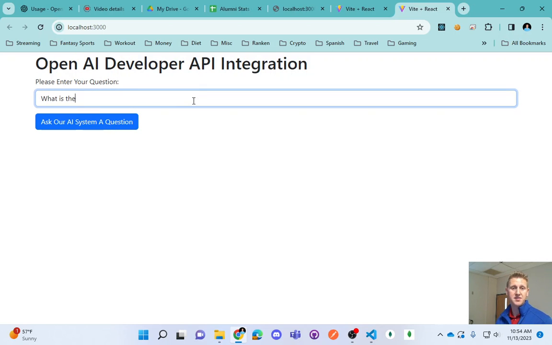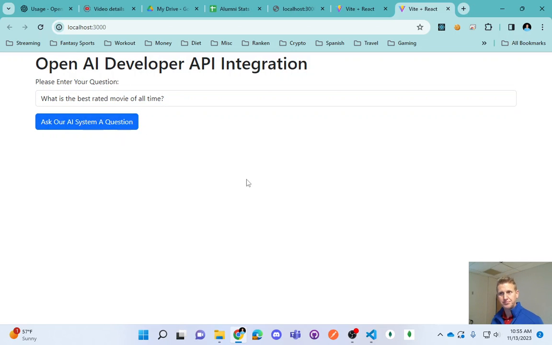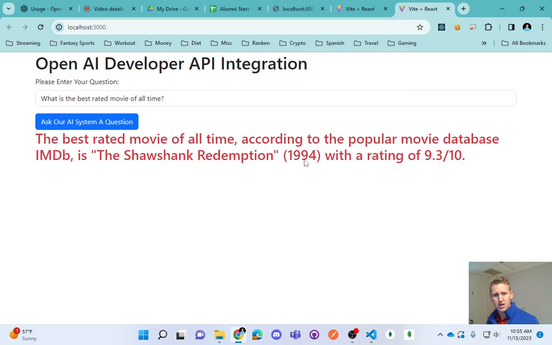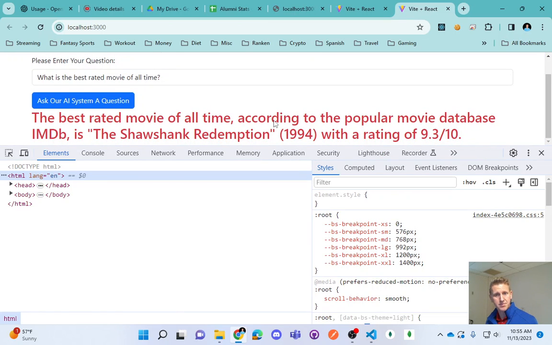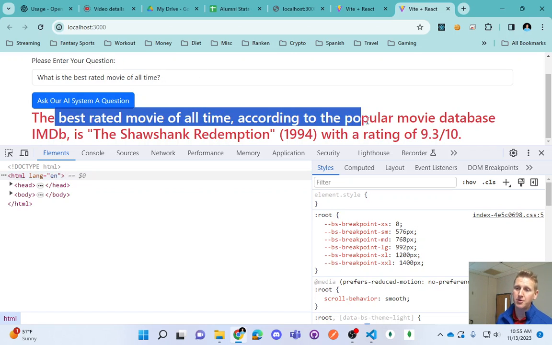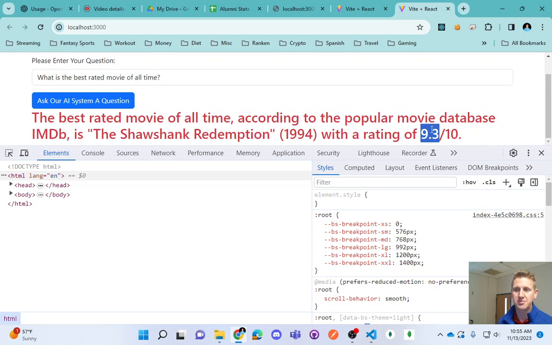And what is the best rated book of all time? Yeah, we already know the movie of all time. And again, you are kind of handicapped by the speed here. And of course, I'm sure if you pay more money, you can get better, faster responses. But here you go. The best rated movie of all time, according to the most popular database, is Shawshank Redemption. So there you have it.